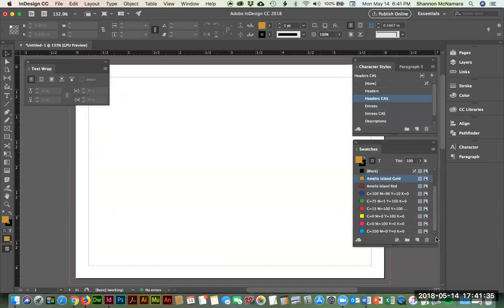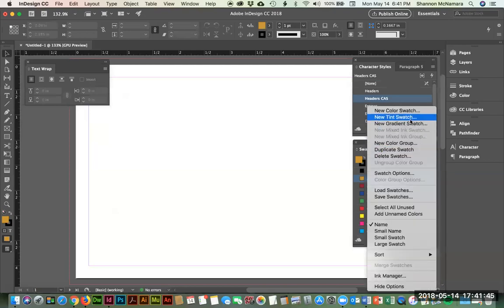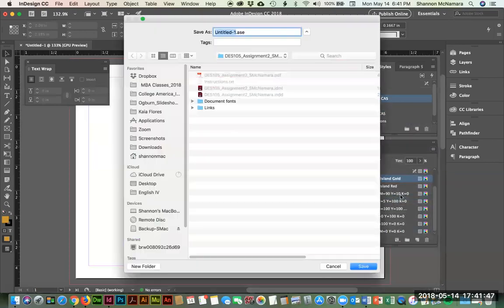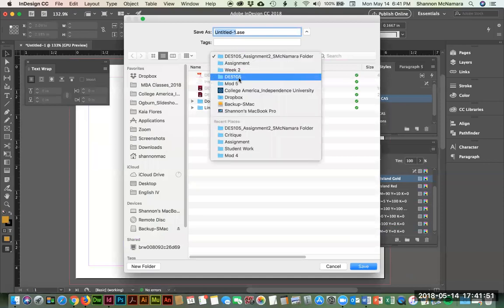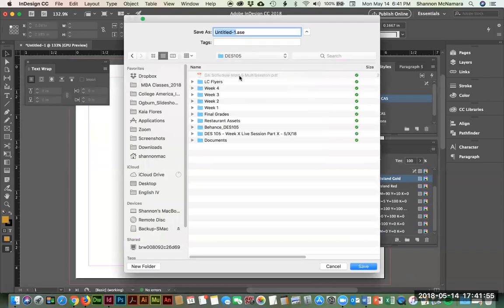So again, same exact way, just by selecting. And this is kind of a good idea too. If you ever make a really good swatch library that you just love in one of your projects, you can save it by clicking on these 4 lines and going to save swatches. And, I can put this right in this DES 105 folder and just name it DES 105 swatches and hit save.